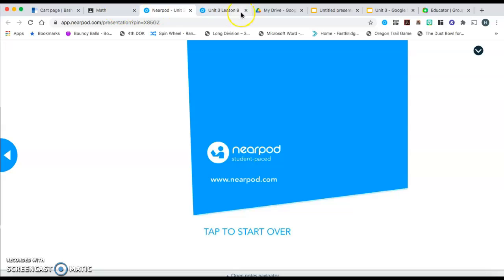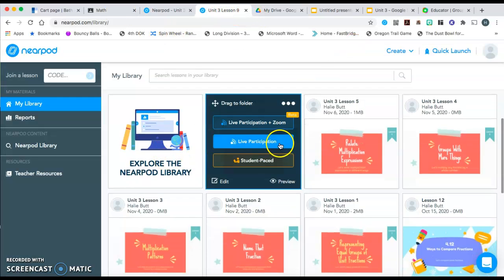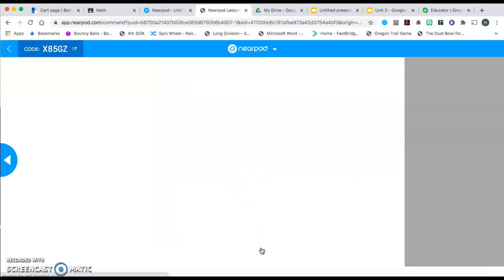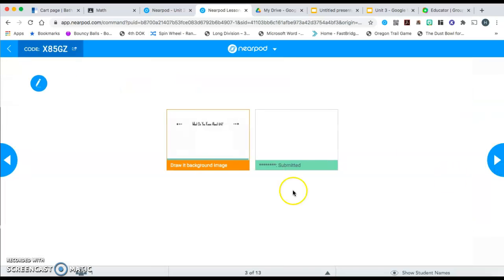And then on the teacher end, when you want to check, you would click the lesson that you're doing, click self-paced, highlight the one that you did, and hit view progress. And it says I logged in, so you'd have a list of everybody who did it. You hit next, and it would show you right here. It says show students' names. So now you can see the students' names.